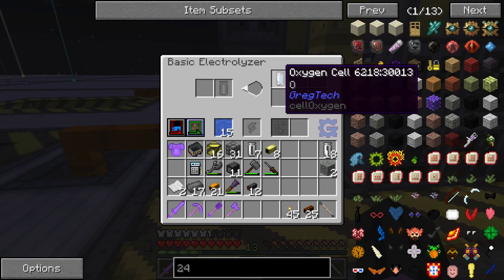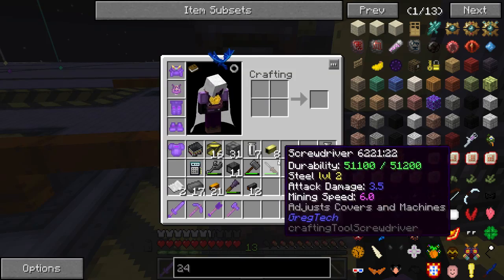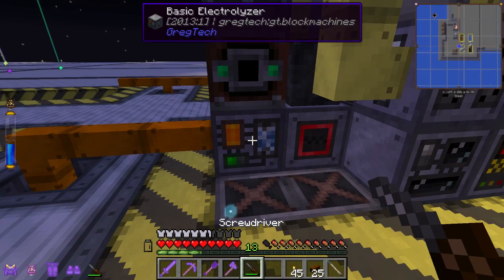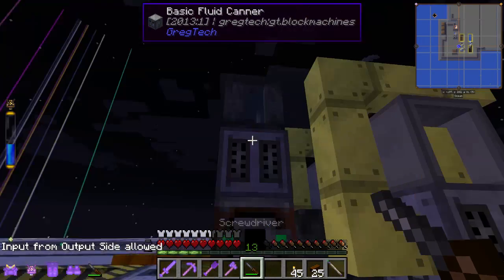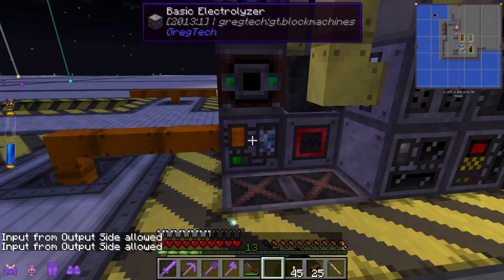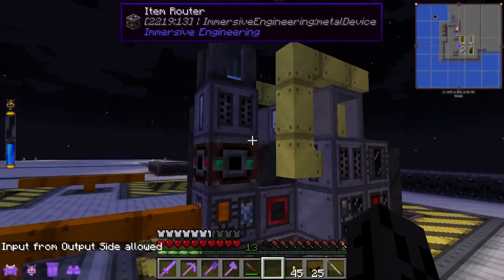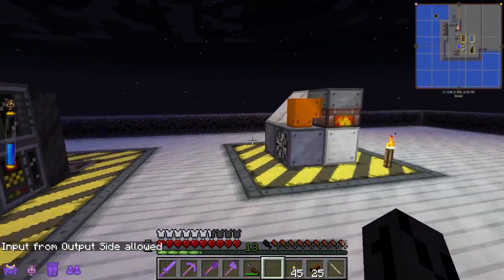Now, I need you to go up. Why have you not gone up? Auto item. Oh, I know exactly why that's doing that. We need to do this. Input output side allowed on both of them. There it goes. And back in that empty cell goes. Now this is going to constantly make that annoying grinding sound.